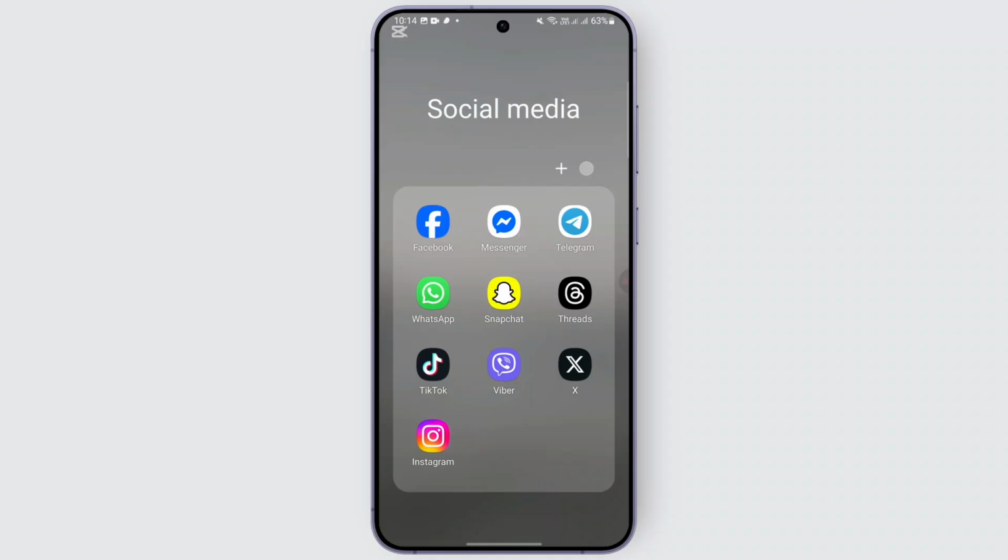In today's video, we are going to learn how we can change Messenger time zone. So let's just dive right into the video and find out how we can change the Messenger time zone.